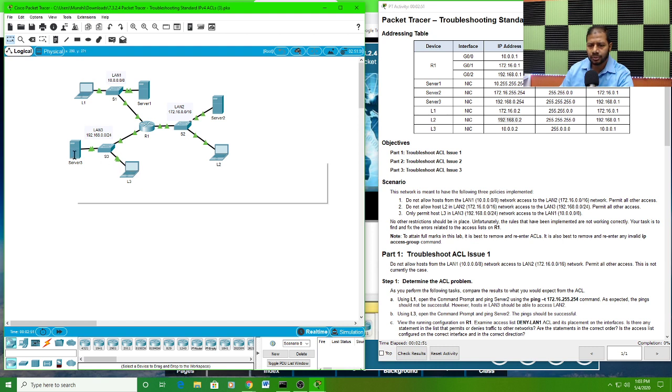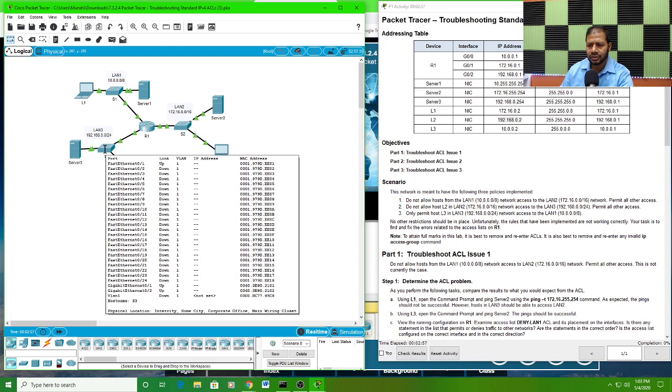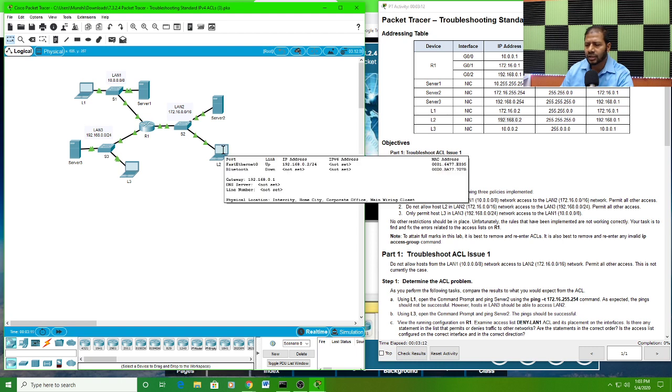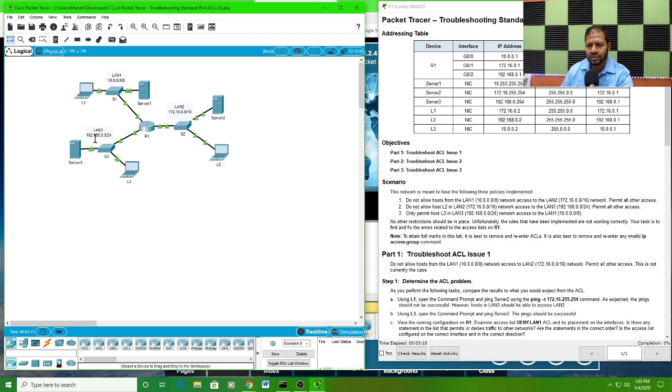What about server 1? Let's place the mouse, it shows 10 dot. How about S3? Everything is 10 dot in here. So therefore this is LAN 1. And this one, L2, let's see what LAN this one is. I put the mouse on it and I see 192.168. So that should be LAN 3, because LAN 3 is 192.168.